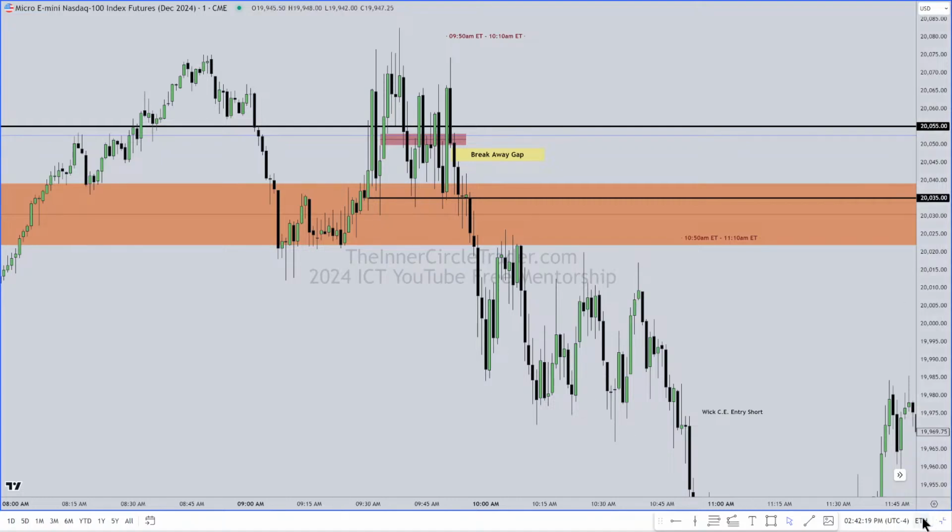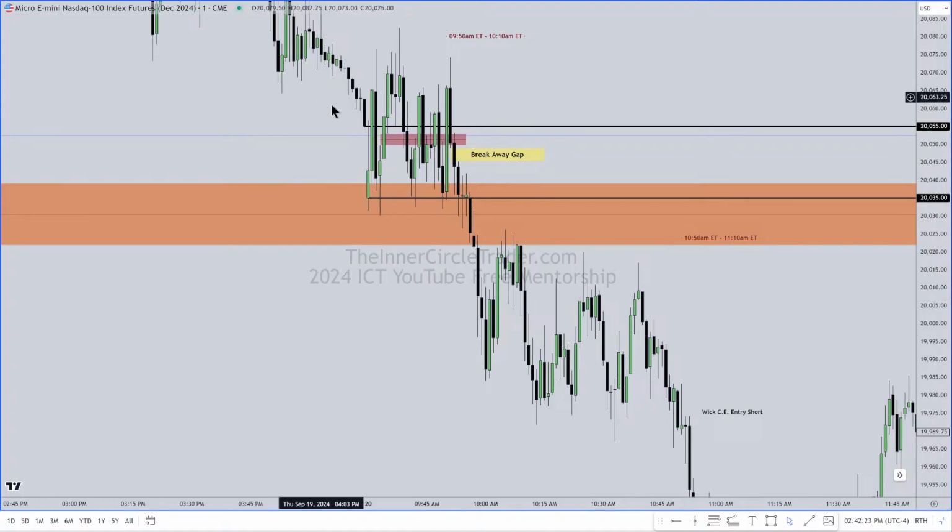So if we click on regular trading hours, this candlestick right here, that is the 4:14 p.m. Thursday, September 19th, 2024 settlement price. Now it trades for another 45, 46 more minutes and then closes at 5 o'clock. But this is what you're looking for: the opening range gap.